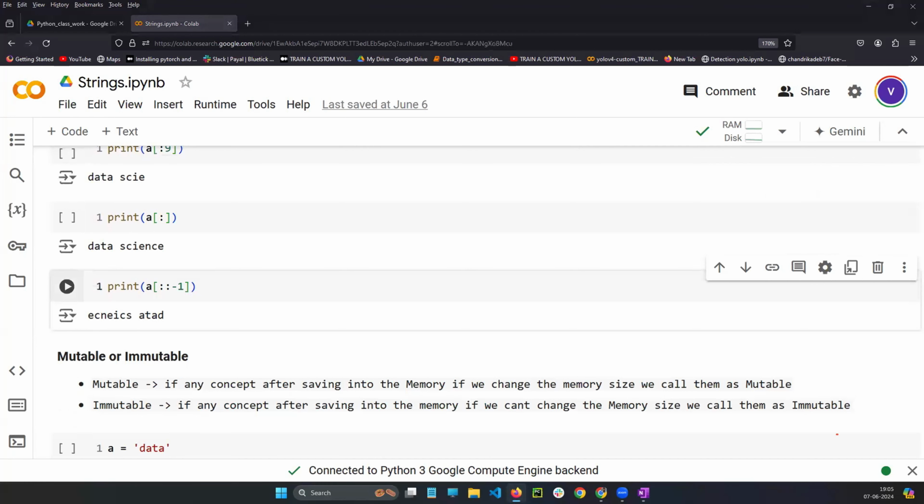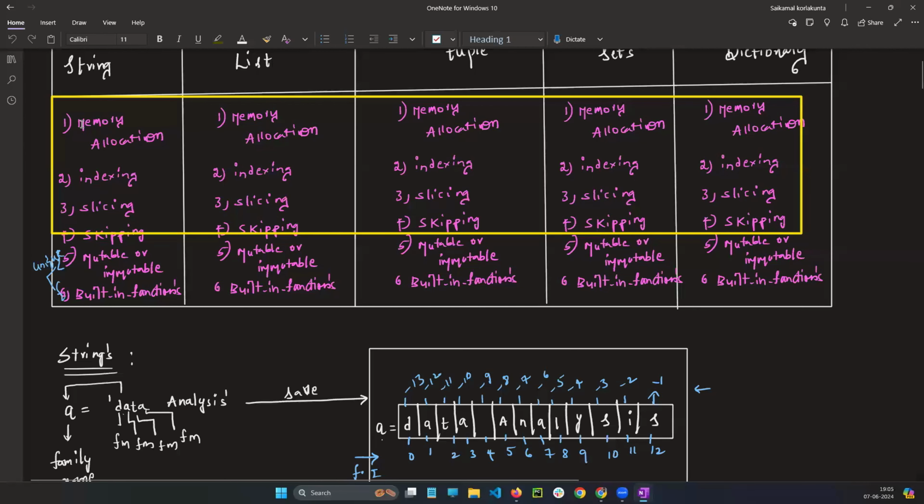Okay, now today we will discuss the last two things. Memory allocation, indexing, slicing, and skipping are done. The remaining two are mutable or immutable, and built-in functions.